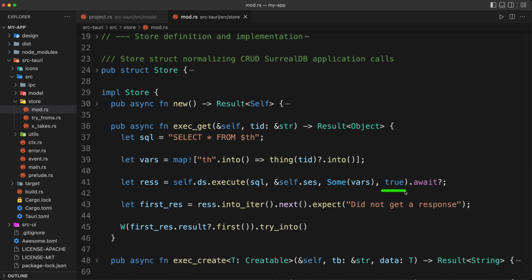Then we have true, which means that if the table doesn't exist, it will throw an error. And in this case is what we want. That will return a list of results. We just need to take the first one. And then our goal is to return a result of object.